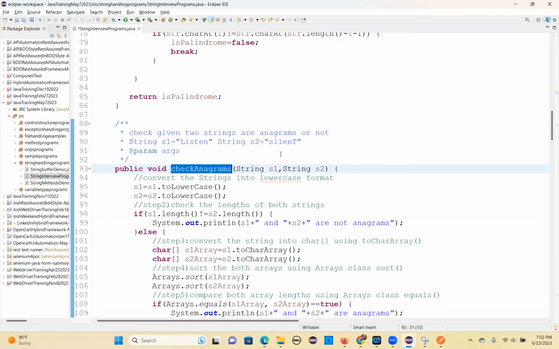Please understand all these programs, and these are very, very important. Many interviews, people are asking all these questions. So how to check whether it is an anagram or not? Let's go and see that.